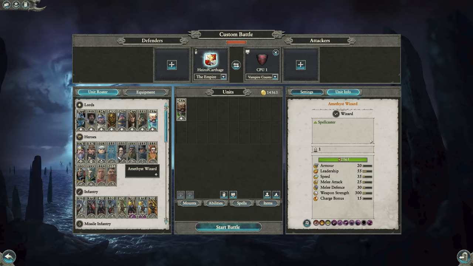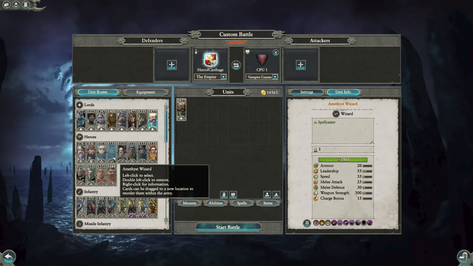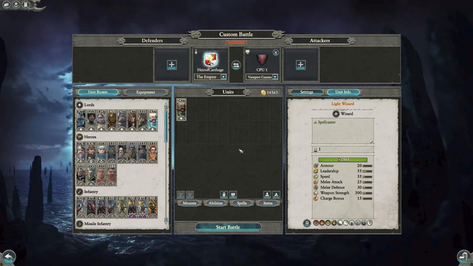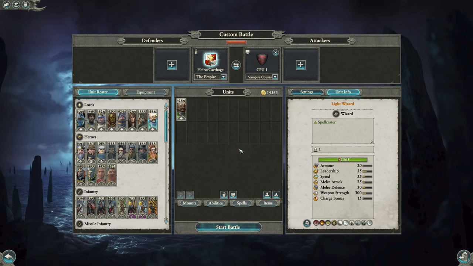But anyway, that covers the Empire roster. How does their roster stack up? Well, in my opinion, the Empire, although probably weaker than they were at the launch of Total War Warhammer, by the time we got to the end of Total War Warhammer 2, they're still a very capable faction, both in campaign and in multiplayer. They're still a popular pick.